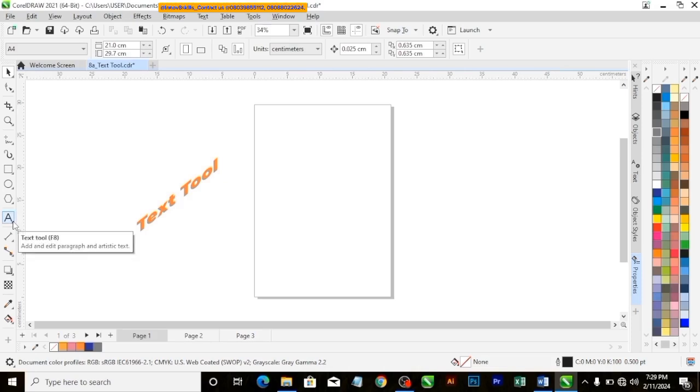So this is the text tool and the shortcut is F8 on your keyboard. If you press F8, it activates the text tool, and it is used to edit paragraph and artistic text. In CorelDRAW we have paragraph text and artistic text. Let's start with artistic text. It can be used to add short lines of text to which you can apply a wide range of effects such as drop shadows, while paragraph text can be used for larger bodies of text that have greater formatting requirements. Let's start with artistic text now.